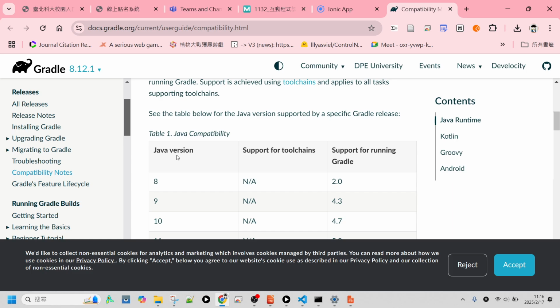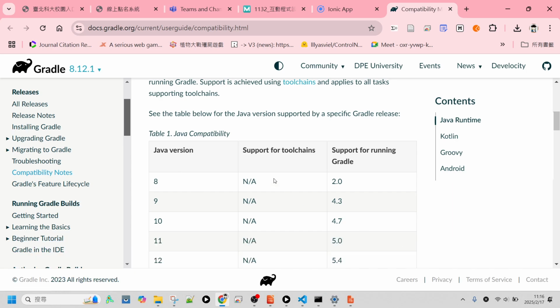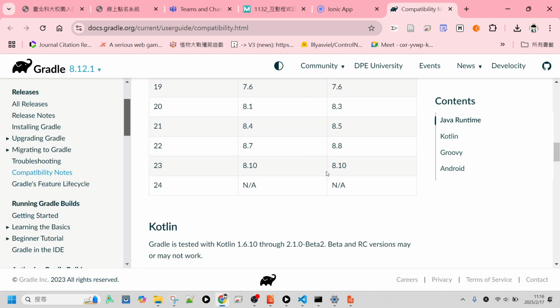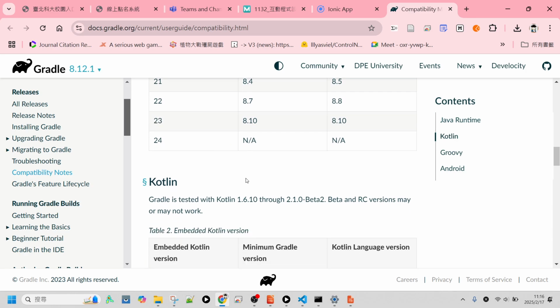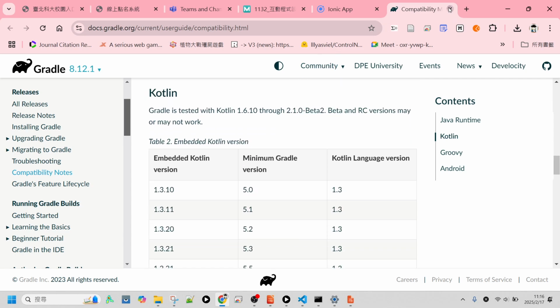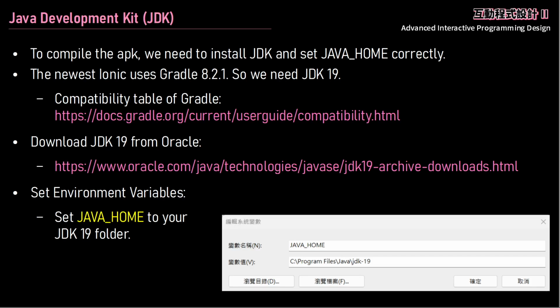So we can see that this is the Java version mapping to the Gradle version. For Gradle 8.10, it's Java version 23. It's not the latest one. Okay. So we can download JDK 19 from Oracle. Oracle is a huge company. Its expertise is database development.